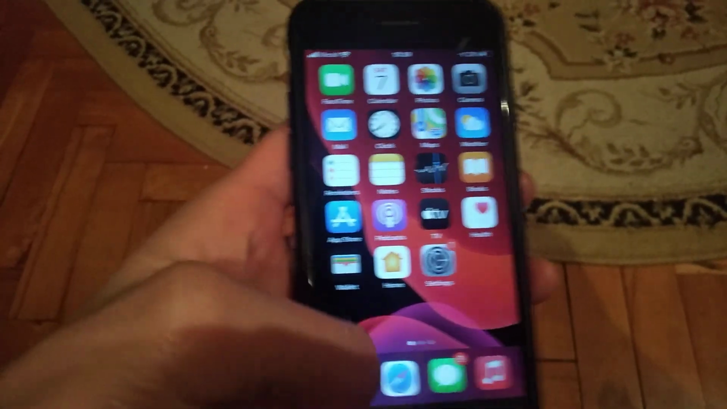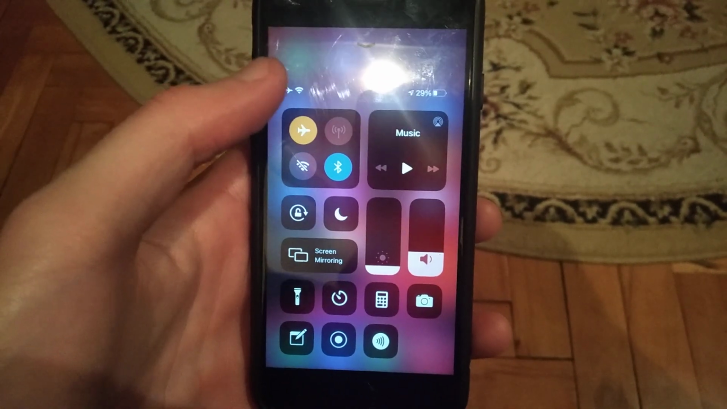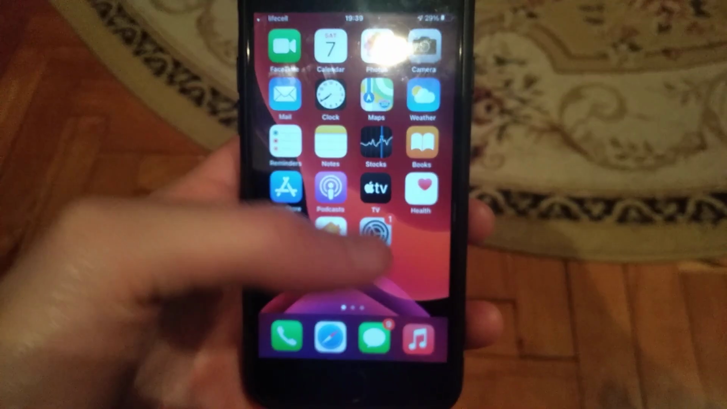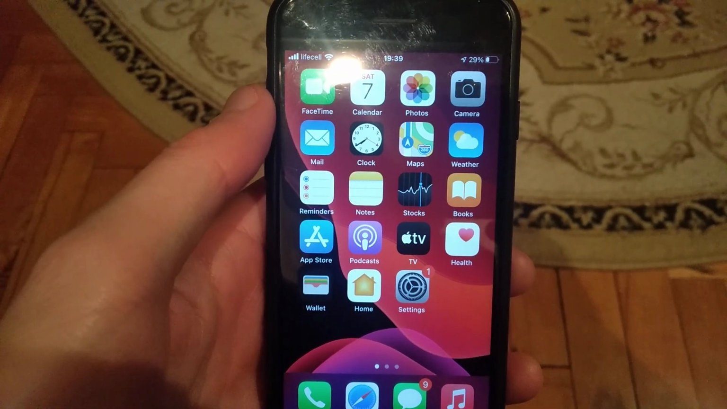For fixing it, the first thing you need to check is to just swipe up and try to turn on airplane mode, wait a few seconds and just turn it off. So just try again to update your iOS.